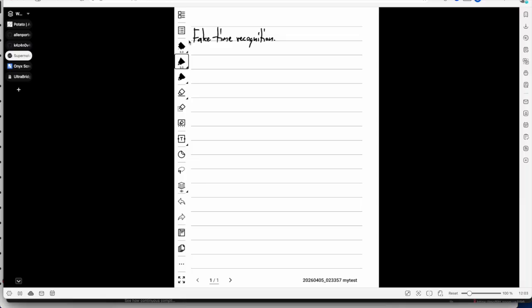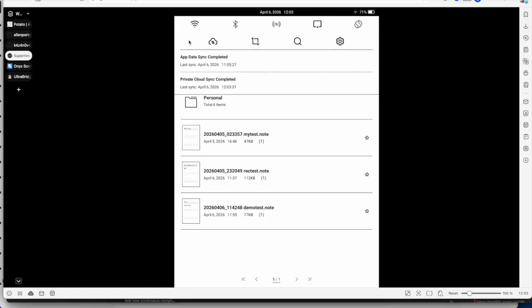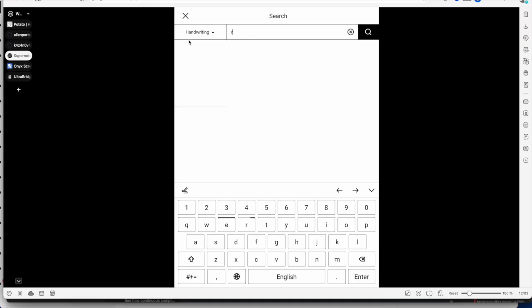So here's something that contains the word recognition, right? That note's been around a while. It should have been indexed by now. And in fact, it was. I remember searching for it successfully before, right? So here's handwriting. Okay. And now if I do recognition, we'll see if it pops up. I don't know if it's going to, because I tried this yesterday and it didn't work.